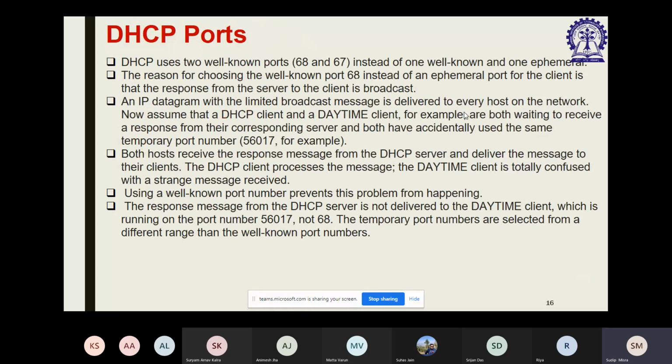DHCP basically uses two ports. One is port 67, the other one is port 68. Two designated ports are used by DHCP. Normally, what did you hear in any client-server communication? You know that one port is a well-known port, the other one is called an ephemeral port, right? Client gets the ephemeral port and server gets the well-known port. And there is a reason for it. We discussed it in one of the previous classes. No point in discussing that further.